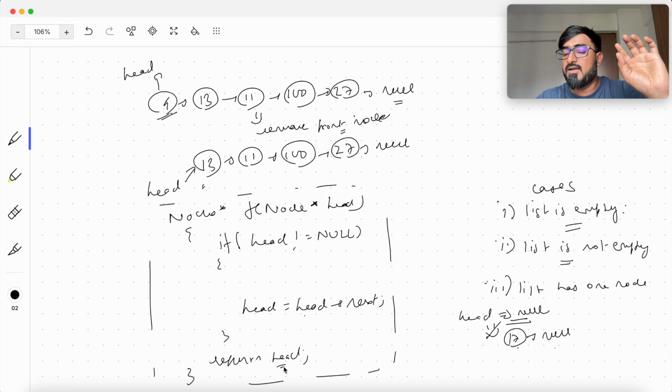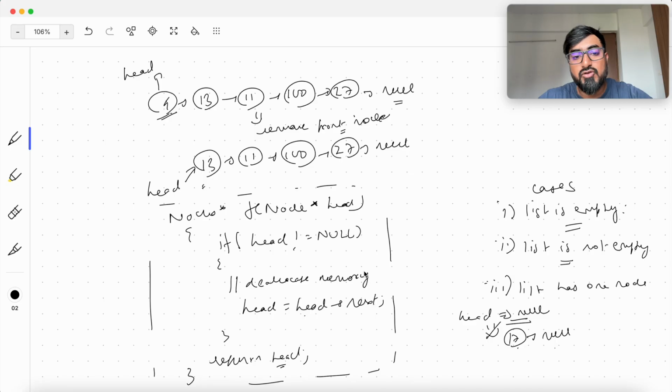Okay, so if there is only one node in the linked list, head becomes null and then you return null. But since we are in C programming and we have to free the memory that has been dynamically allocated, we have to deallocate the memory that is being consumed by the original head node, in this case the node with the value 4. Otherwise we will have memory leaks. So memory leaks is basically memory occupied by the program, which we are not using.